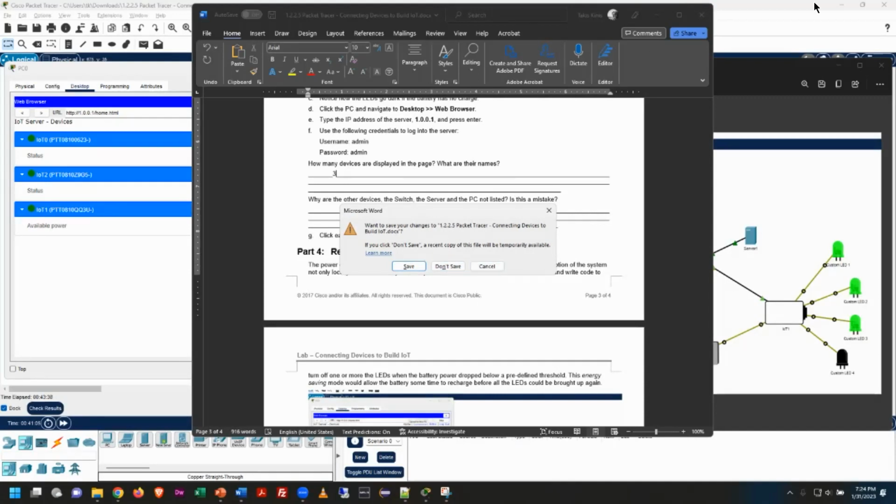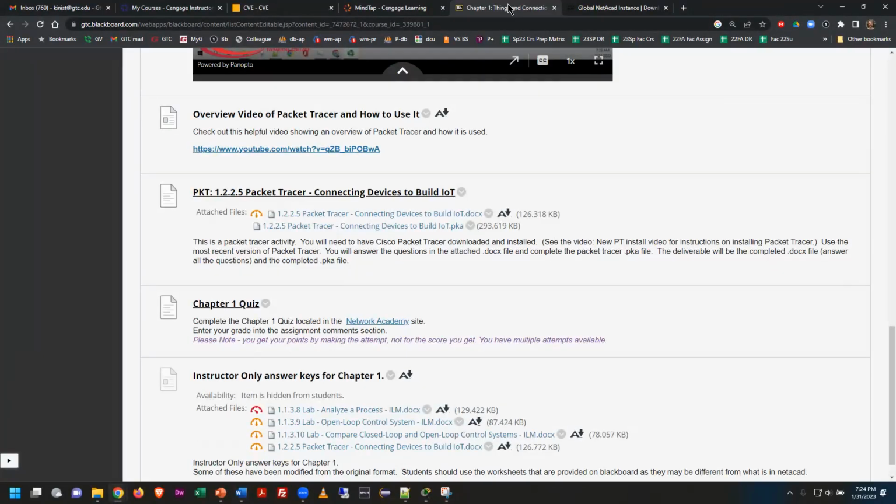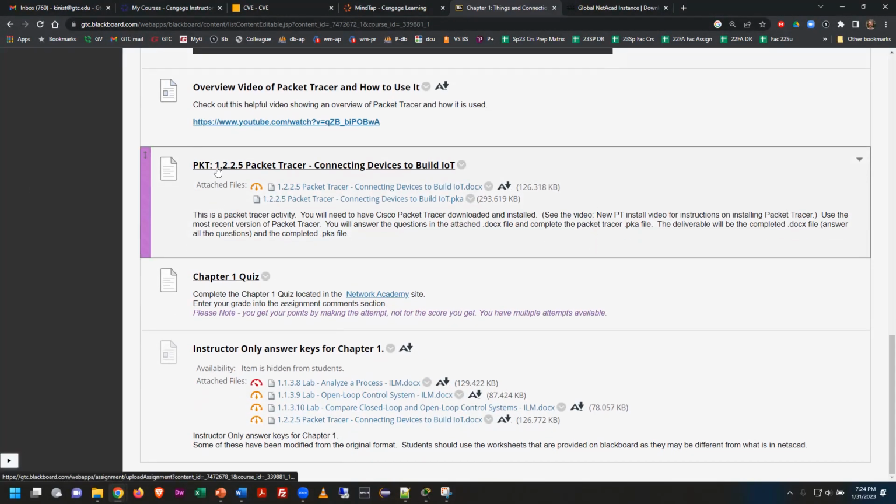if you look at what's in Blackboard on how you're supposed to submit this, so if you want to be kind of official about this, the procedure is you would click on the title, but you should read the instructions. It says the deliverable will be the completed doc file, right? So it could be a doc with just the screenshot, or a doc with all the questions answered and the screenshot, and the completed PKA file, right?